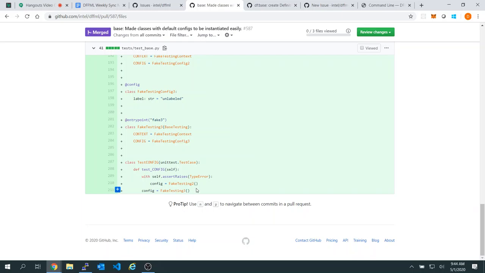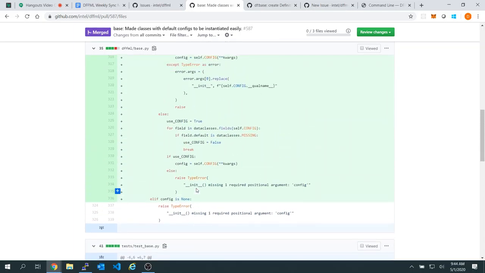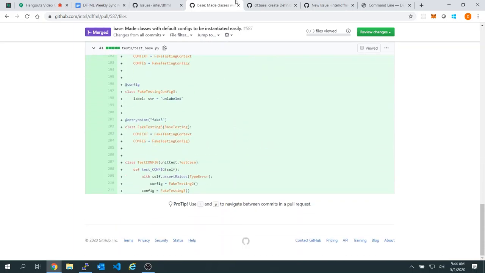If you're wondering why this is interesting, it's because all classes take a config object. Previously, if you didn't pass a config object, even if there were no fields to set in that config object, you'd have to pass it an instantiated config. Now you can just instantiate the object, and it checks that everything has a default, and then it just instantiates it. So that's the other thing.